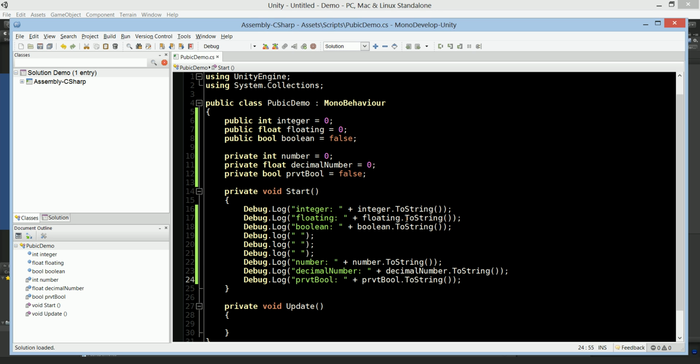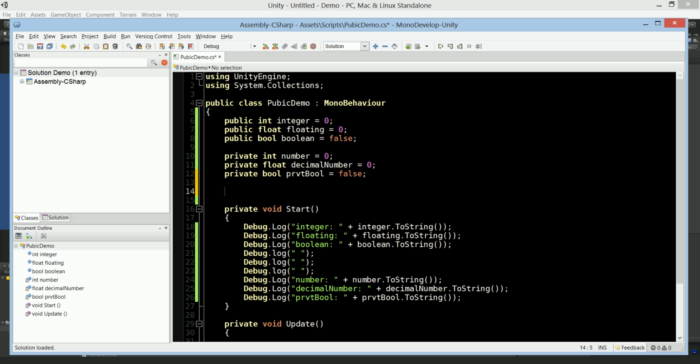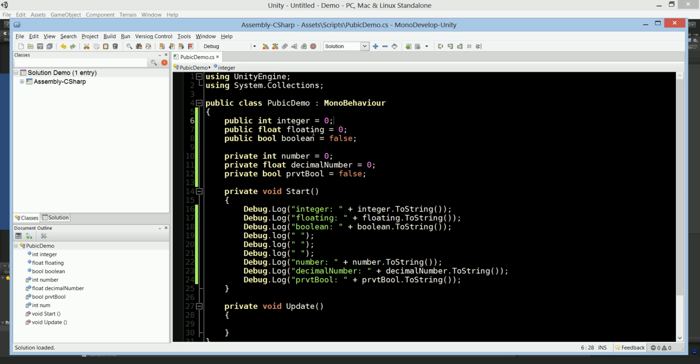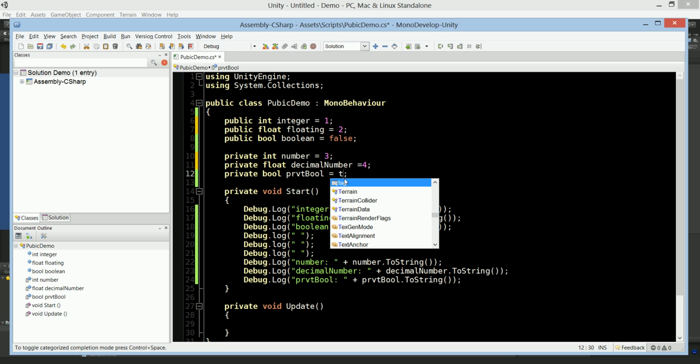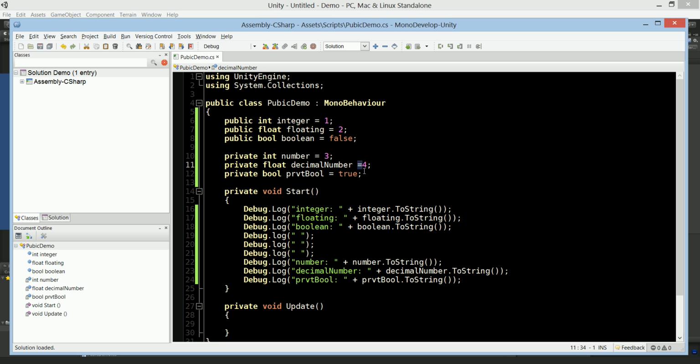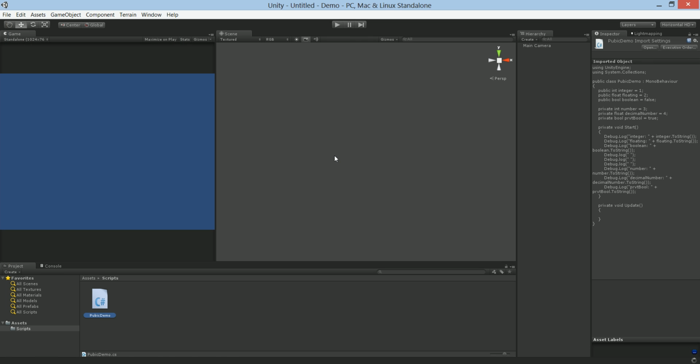And I'm stressing this public and this private a lot. By the way, if you don't put anything, if you just say int num is equal to 0, this num variable is automatically private because you have nothing in front of it. So we'll go ahead and try this out, and we'll log it to the screen. Let's change these numbers so they're easier to say. We'll say 1, 2, false, 3, 4, true. There we go.